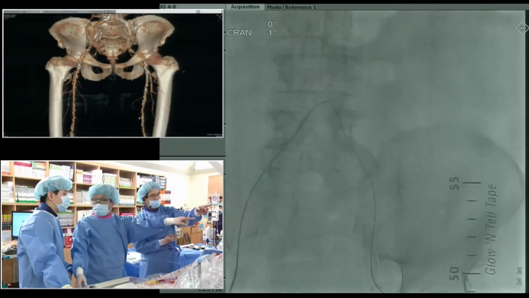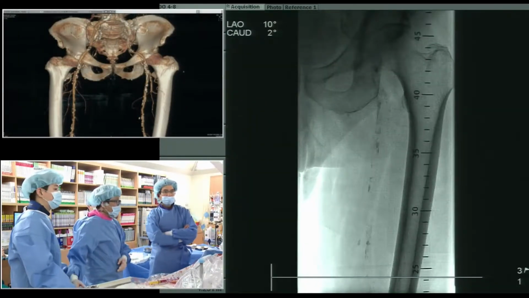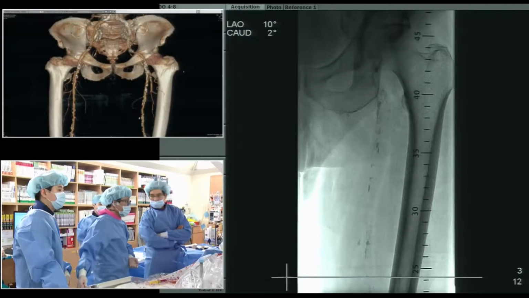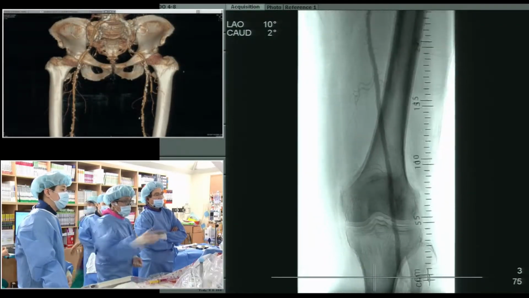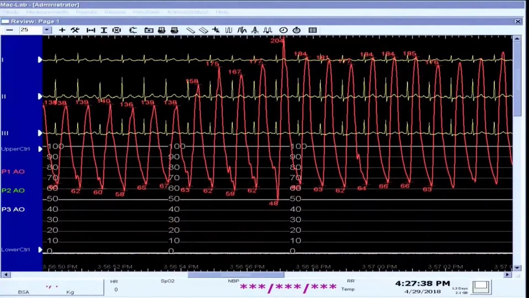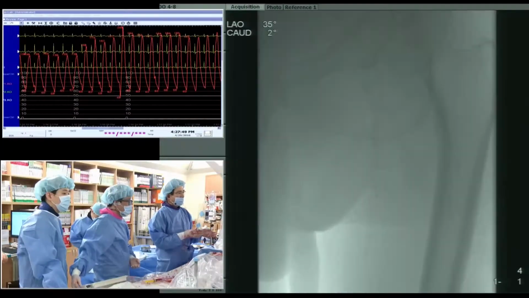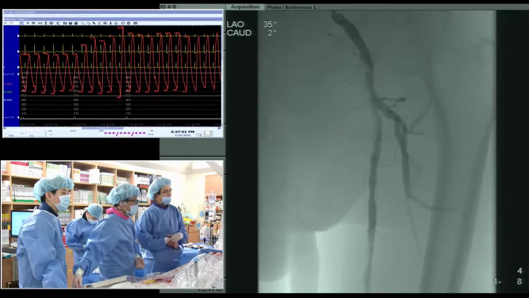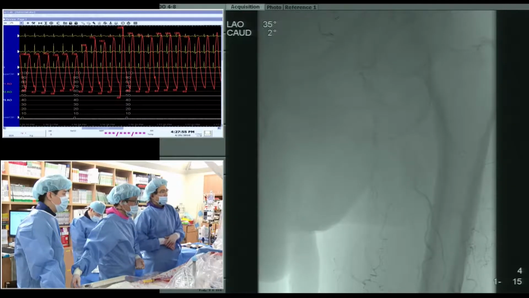Can you see the pressure gradient? Can you show them the pressure? Okay. So there's about 40 millimeters of mercury difference across the EIA lesion. And the next, please. There is a problem that the bifurcation of the aorta is a little bit high and a little bit sharp. So next.